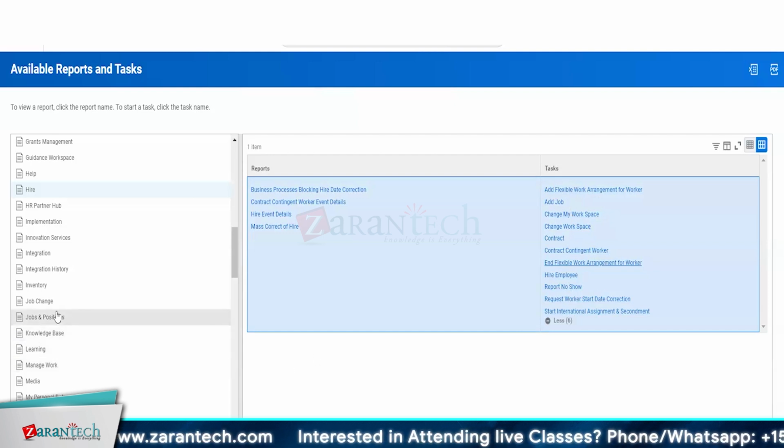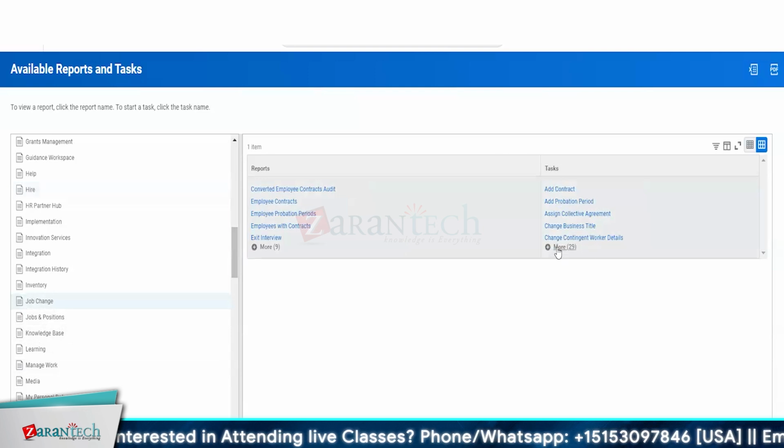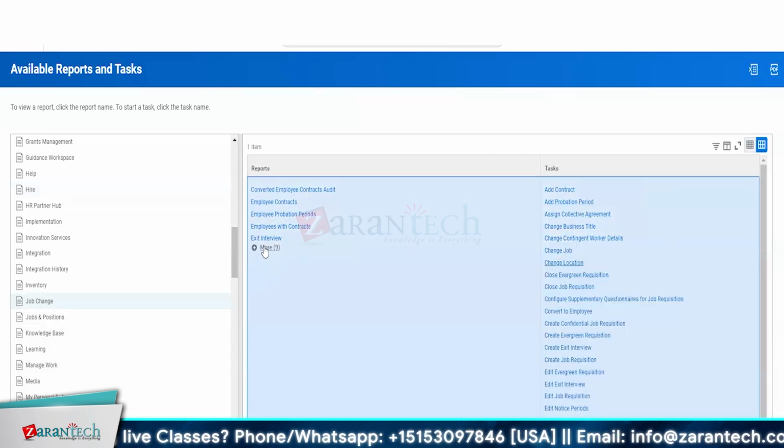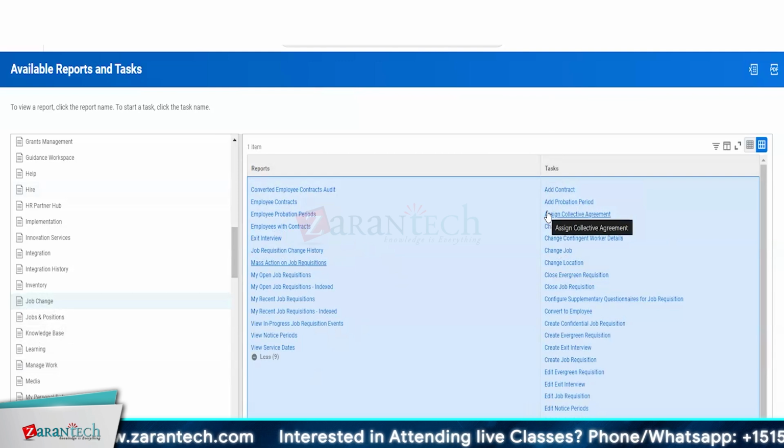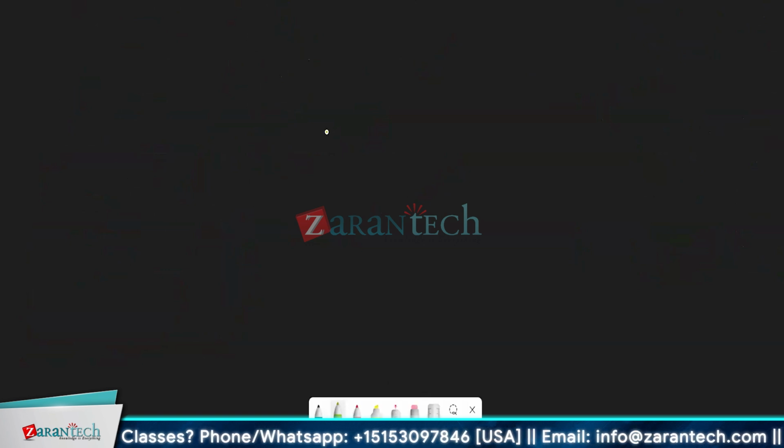So you can go here and explore job change. You want to add contract, you want to add probation period or exit interview, employees with contract. These are some of the reports that are available, and these are some of the tasks that are available. So I would want you to go back to your training tenant and explore the sitemap, go through some of the existing reports that you want to check out, and let me know if you have any questions here.